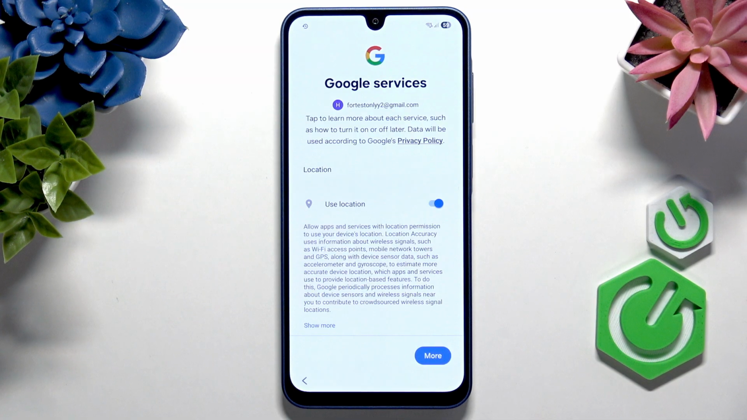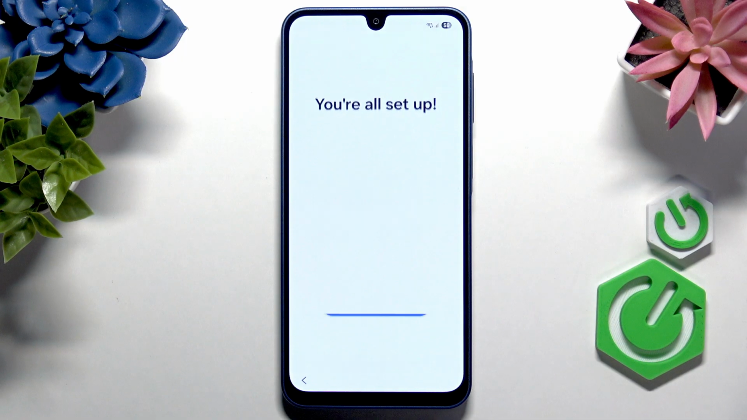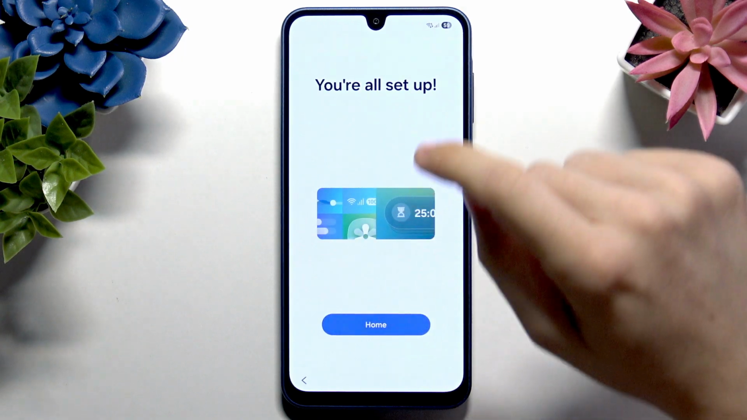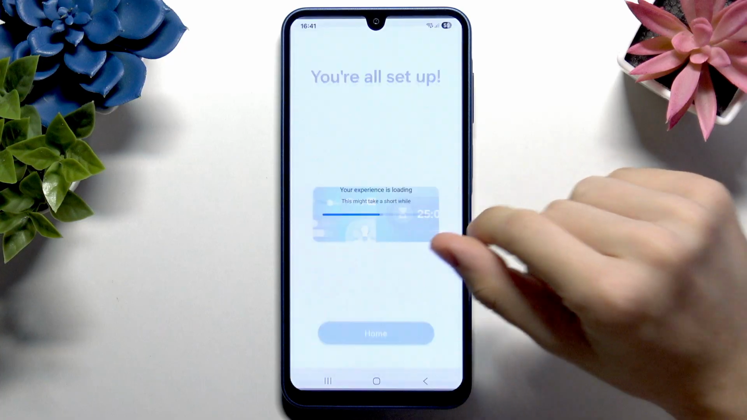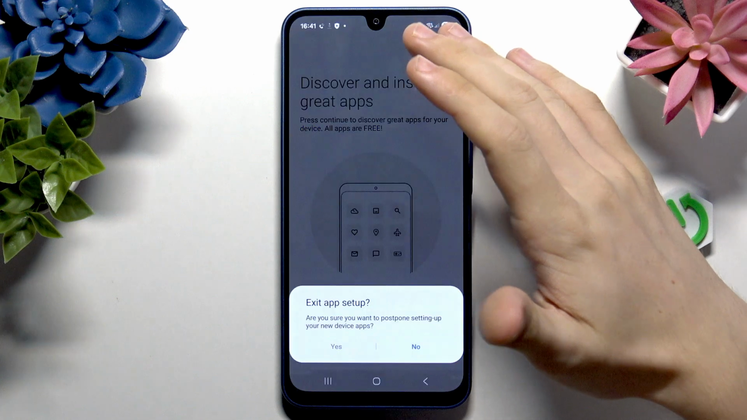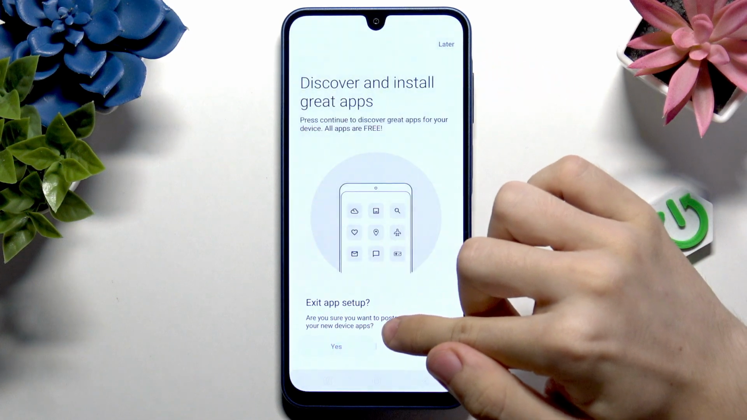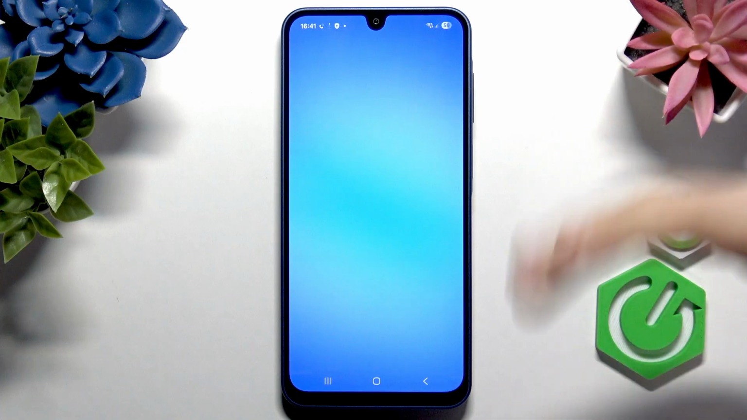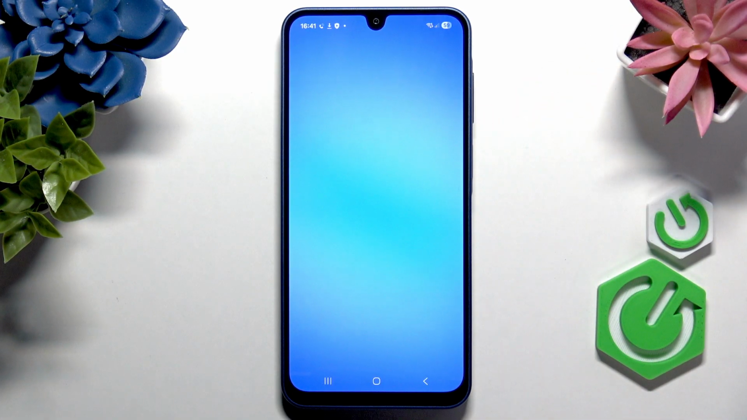And I'll get back to you shortly when I finish all of it, so we can go to the last method. Okay, now I have it set up, so we will go to the last method, which is going to require a computer, either a PC or Mac, because it is a method of backing up to the computer.